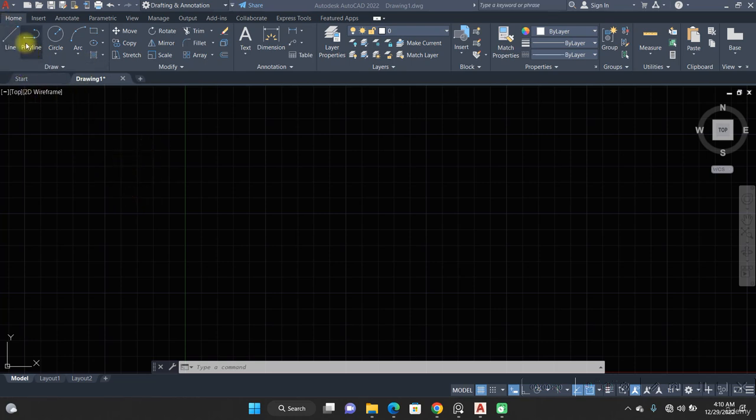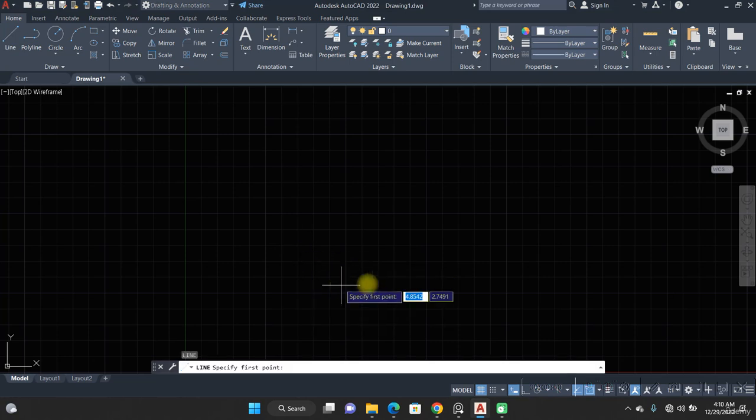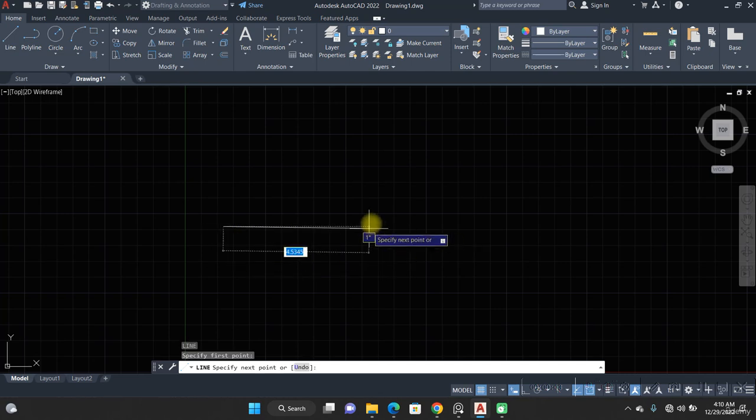The first on the list is line, and the shortcut. Do not forget that in AutoCAD, you can input shortcuts when working. So the shortcut for line is L. Immediately I type L, it will bring out the line command. So I can select it and draw my line.